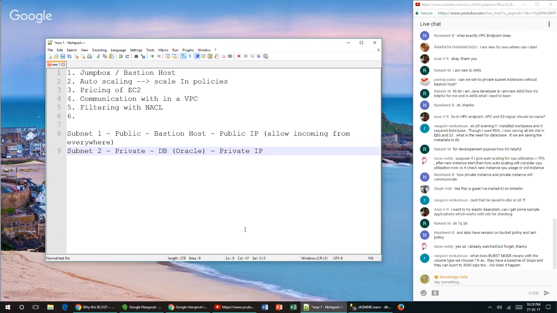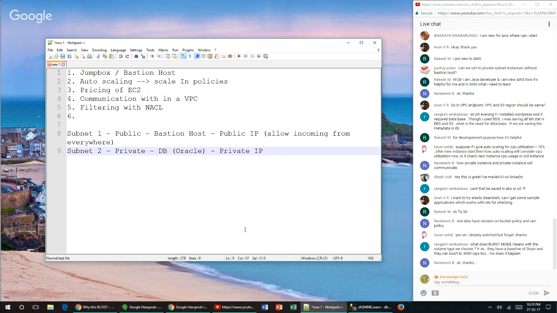What does burst mode mean with the volume type we choose? For example, they have a baseline of 3 IOPS and they can burst up to 3000 IOPS too. How does it happen? So this is in case, Rangesh, of general purpose SSD.